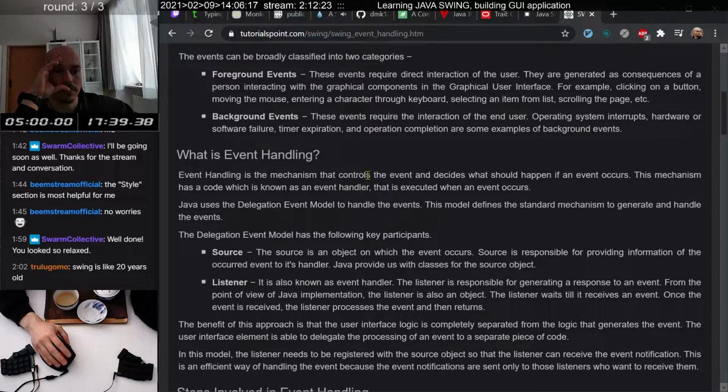Focus. Java uses the delegation event model to handle the events. This model defines the standard mechanism to generate and handle the events. The delegation event model has the following key participants: source and listener.